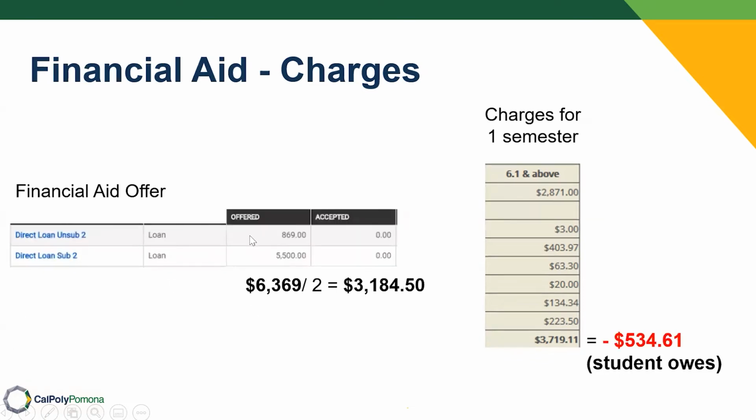This student is only taking out loans. Currently they're offered, but the student plans to accept them. The loan total is $63.69. So when they divide that by 2, they're receiving $31.84. This student has to be in 6 units or more to receive a loan, and the student's planning on taking more than 6 units. So they can see their charges here. $37.19.11 minus $31.84.50. This student will still owe $534.61. That will come out of pocket.